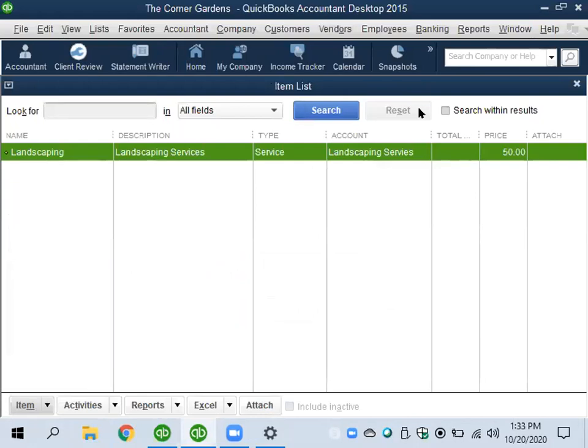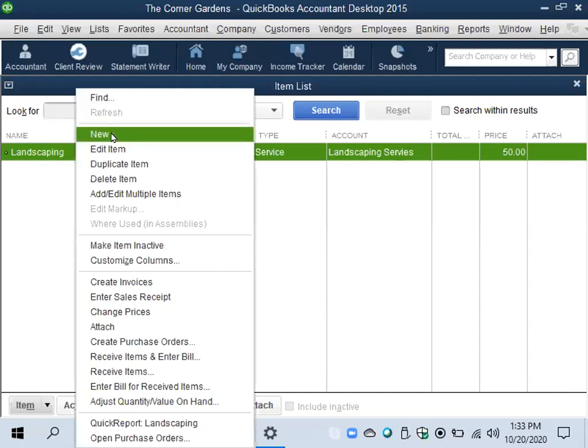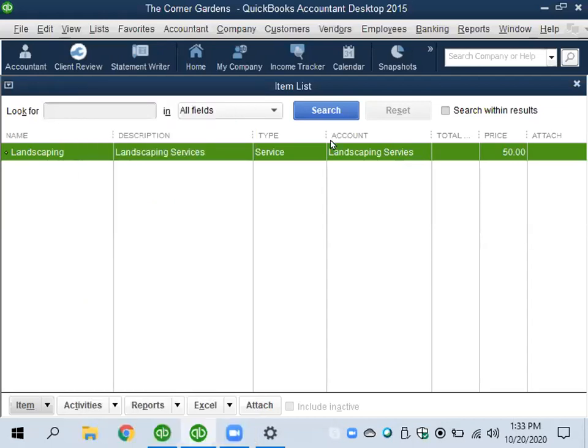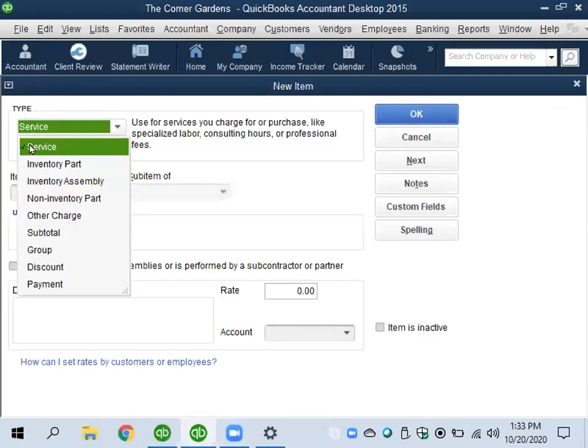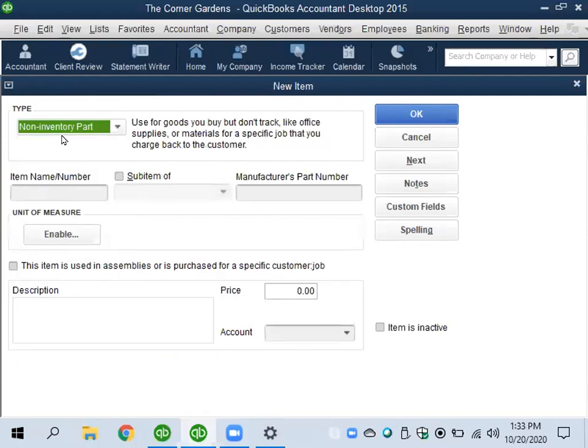Now, to add another one, because I wanted to do one of each, I could go back to item and choose new, but now that we have something here, how about just right click and choose new there like we did in the chart of accounts. What I like is when you learn one piece of QuickBooks, it really helps you with the other areas. Click on new. This one is going to be a non-inventory part. So choose non-inventory from that drop down.